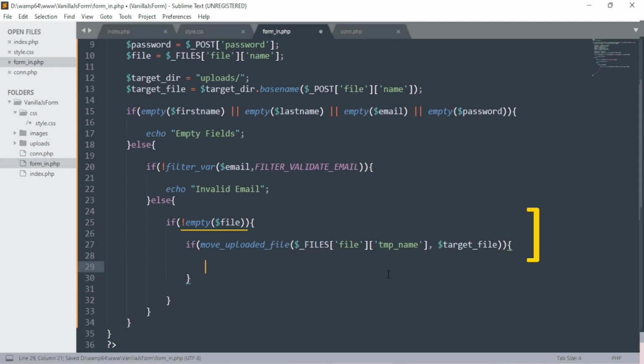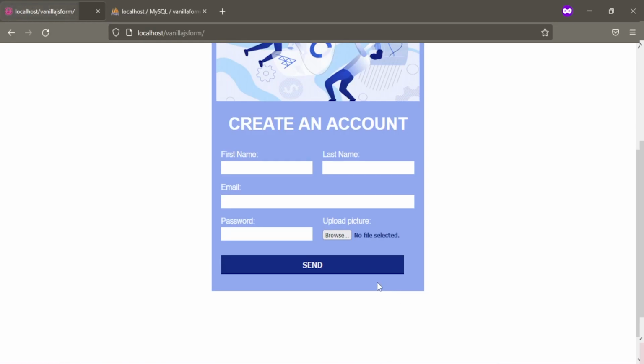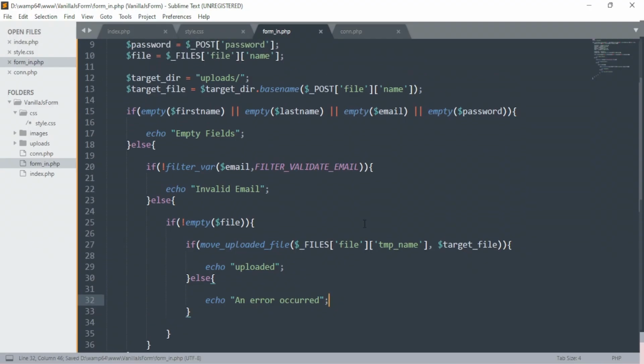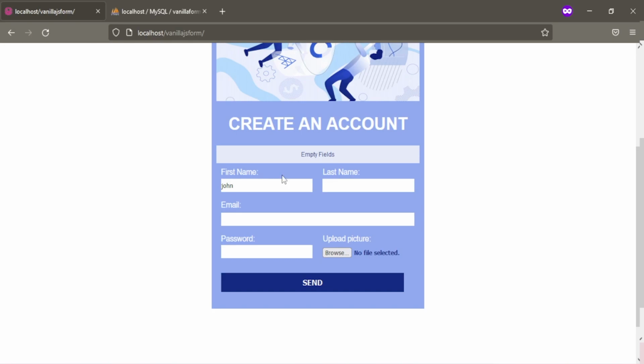This code means, if this file input is not empty, then this message will be shown. If any error occurred in uploading the file, then this message will be shown. Let's check this code. Oops, error occurred. Let's check our code. Correct this code. Now let's check again. Our code is working properly.